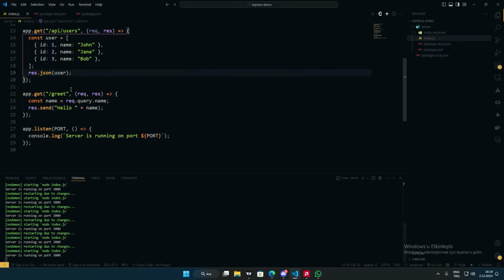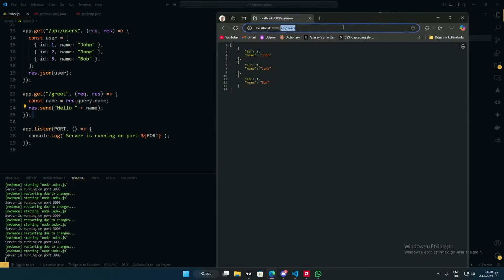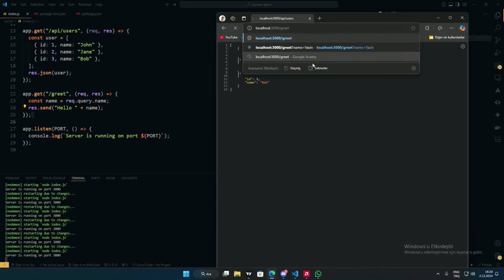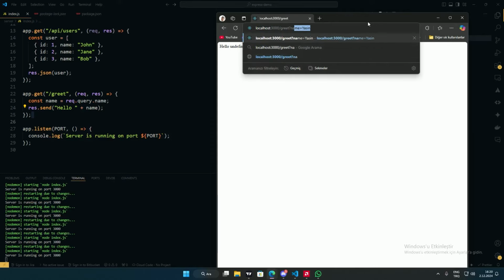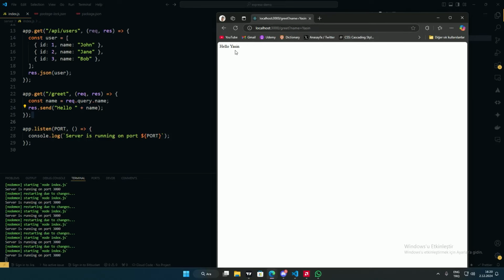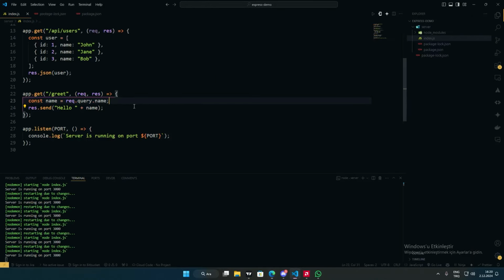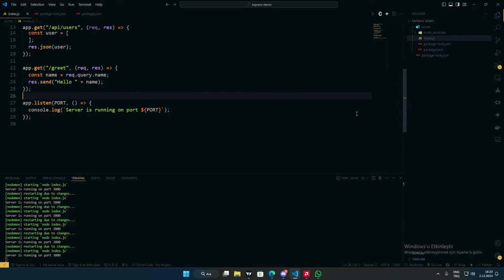Okay, so when we go into this route, it's just going to say undefined because there is no name query. But let's edit a query, call it name, and make it Yasin. And as you can see now, instead of undefined, it's saying Yasin because it's taking the query name as we defined here. So this is how we handle query parameters in Express.js.